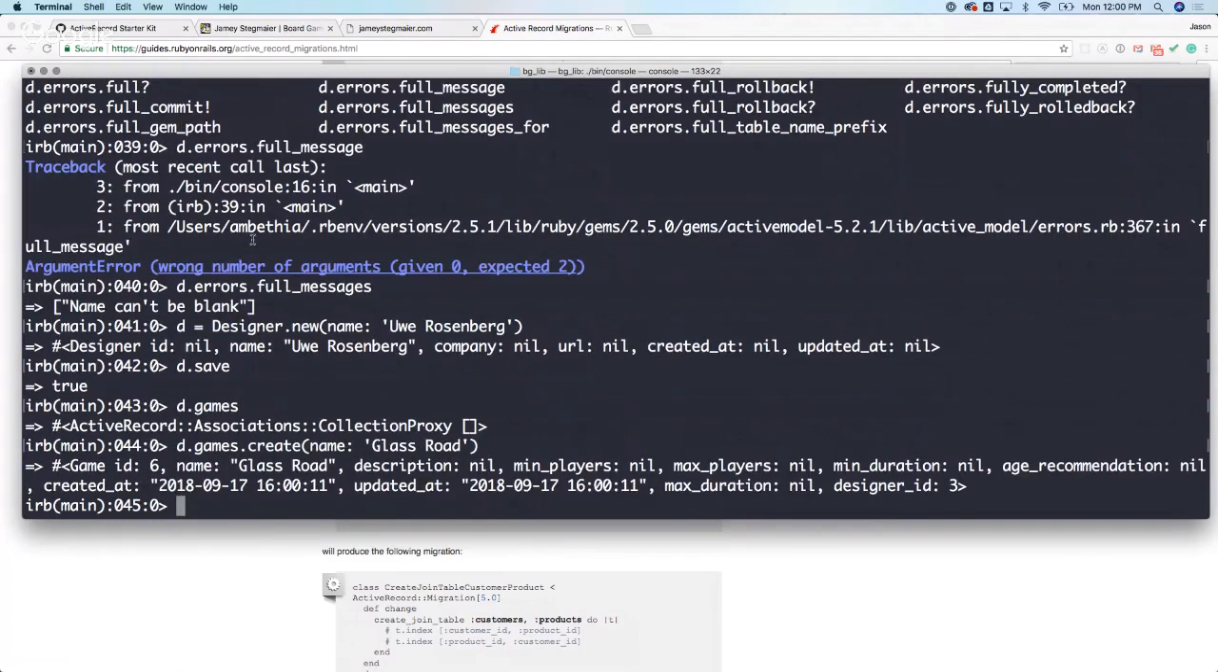Cool. Game ID 6. The name is Glass Road. Look, designer ID is already 3. We use the games relationship to create a new game that belongs to this designer without saying game.create and then having to add the designer. It automatically knew, because I'm calling games.create on the designer object. This is what an object relational map is all about. It's all about creating these really convenient ways to work with the relationships in our data.